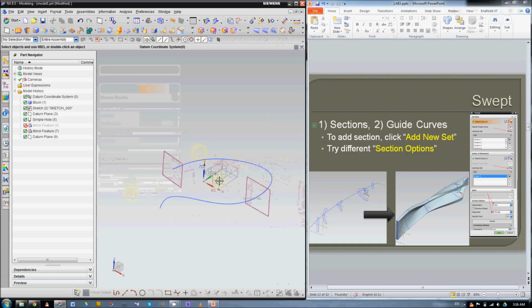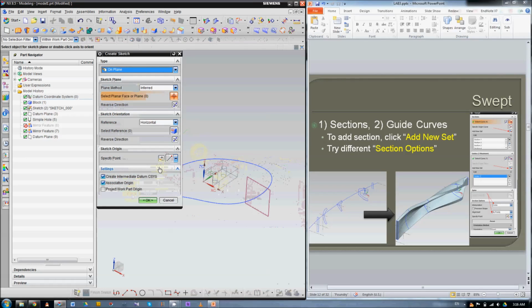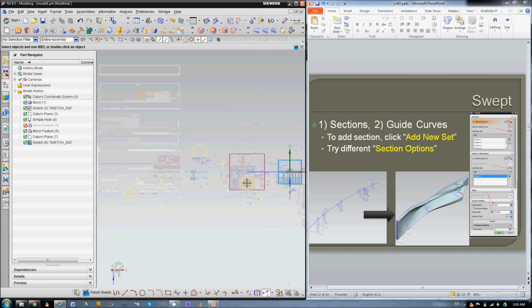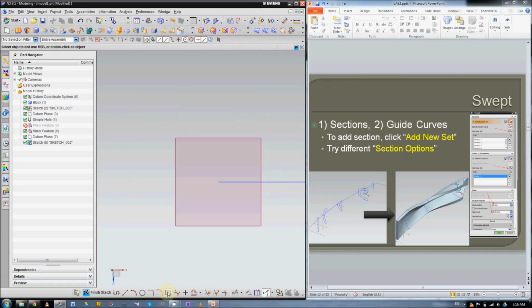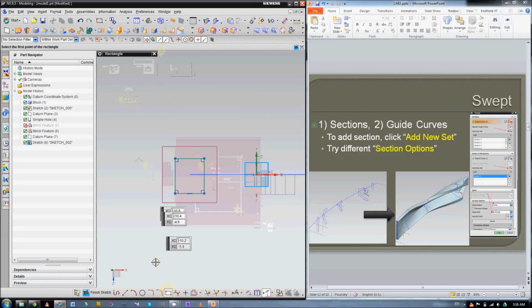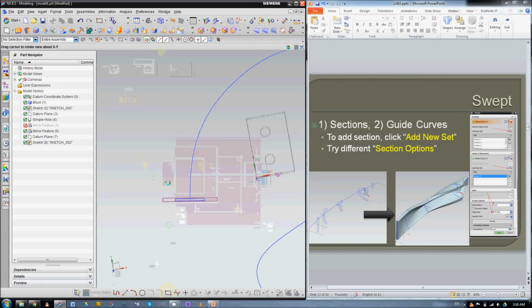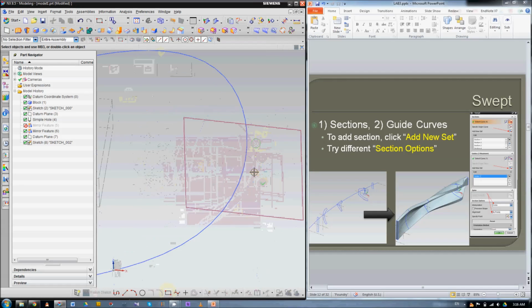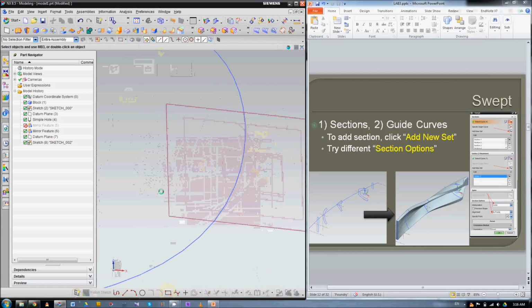Okay, we have 2 datums, and then we can define 2 different kinds of cross section. For this cross section, we can use a rectangle. Okay. Finish sketch. That's the rectangle. Then for this one, we can use a circle.